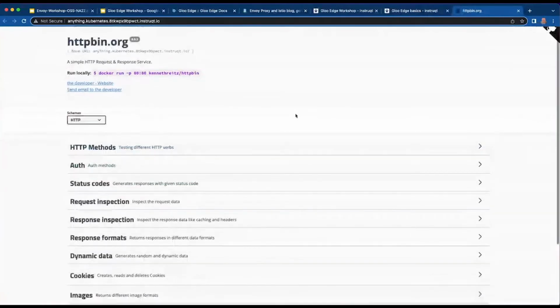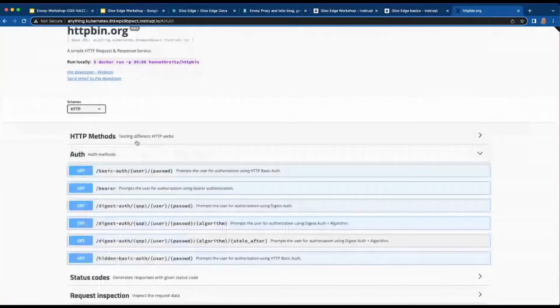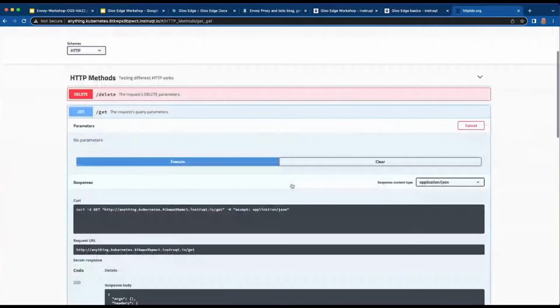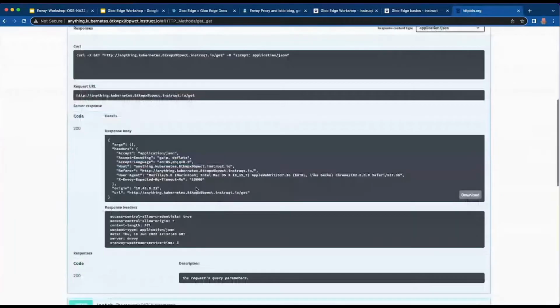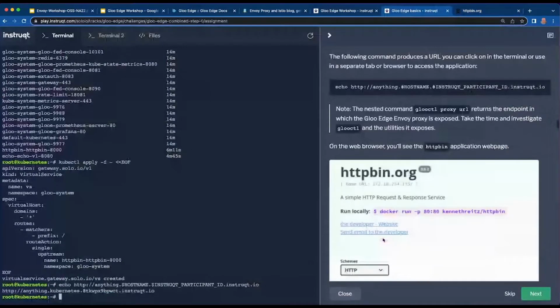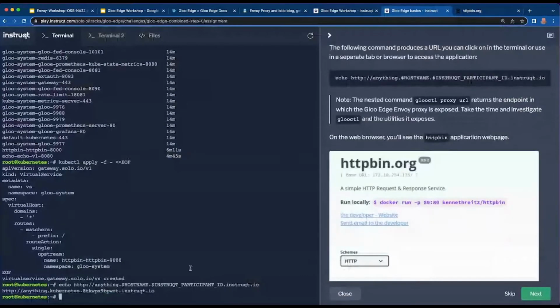Just like we did before, we can go in and take a look at these services. We can issue a GET request against it, and you can see the information reflected back to us from the HTTP bin service. So this is in fact doing exactly what we expect it to. We can also do this from inside the Instruqt environment as well.